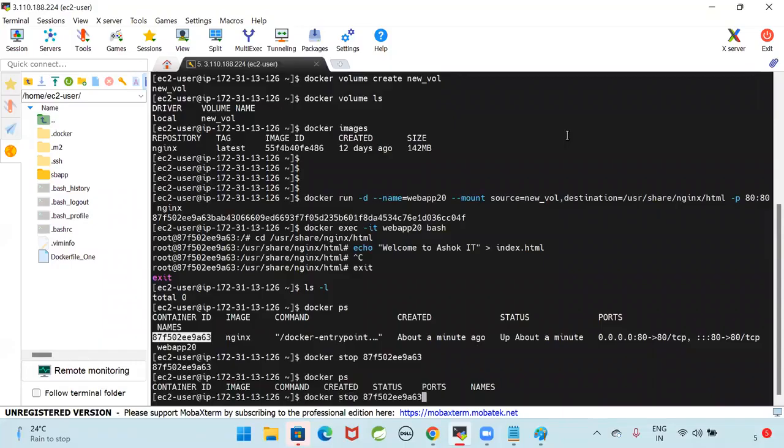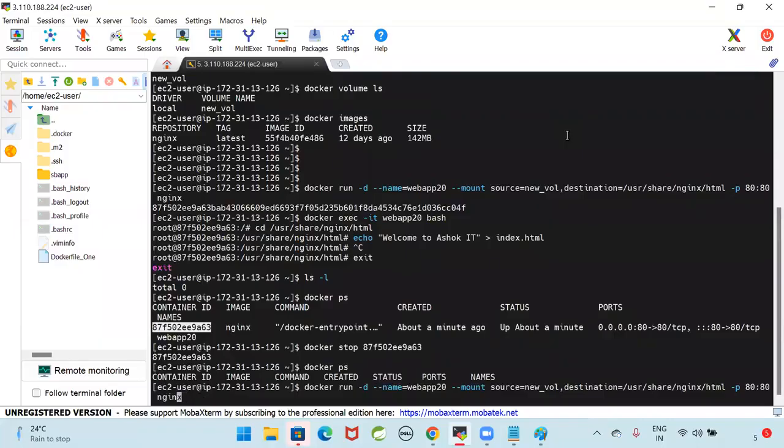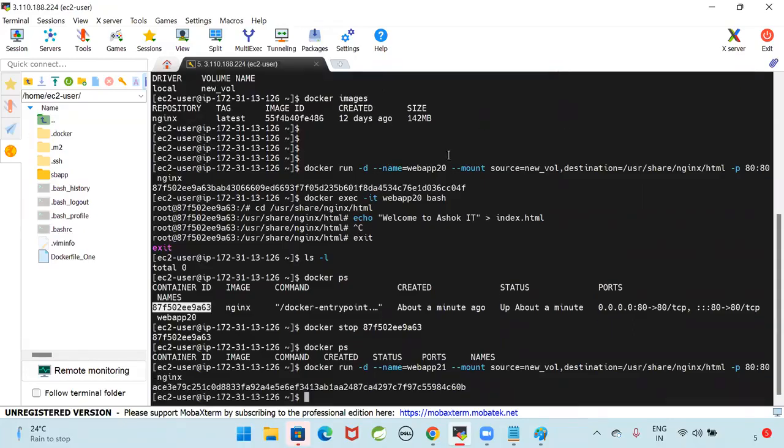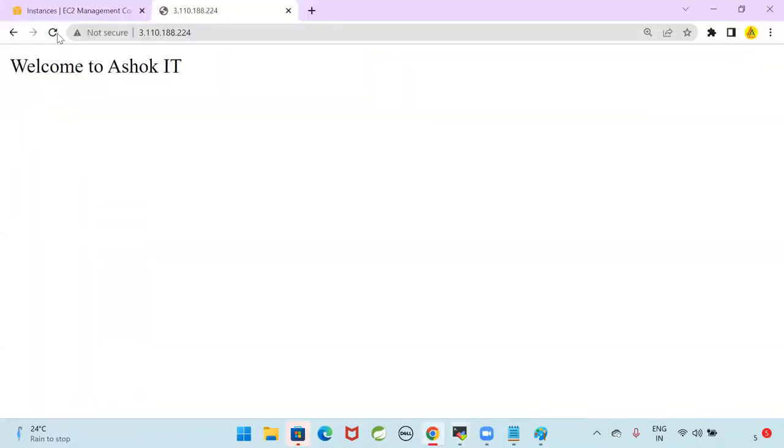Now let me run another container with 21. Let me go here. Guys, now I'm running with 21. Container 20 stopped. I'm running with 21. I have started. Now when I run this 21, is the file changed or not changed? Index.html, is the file changed or not changed?